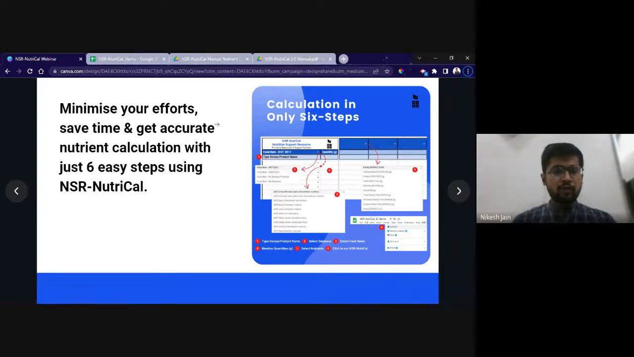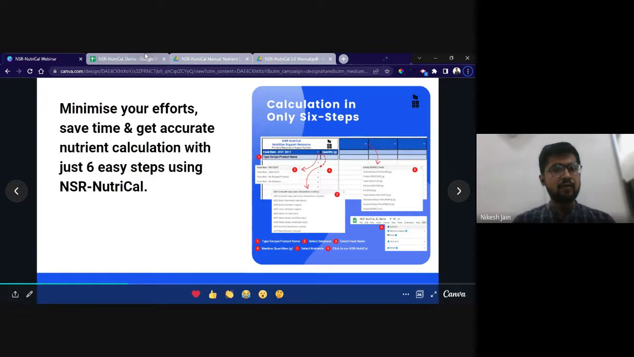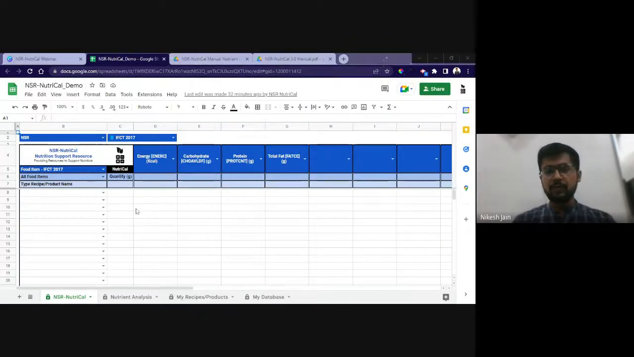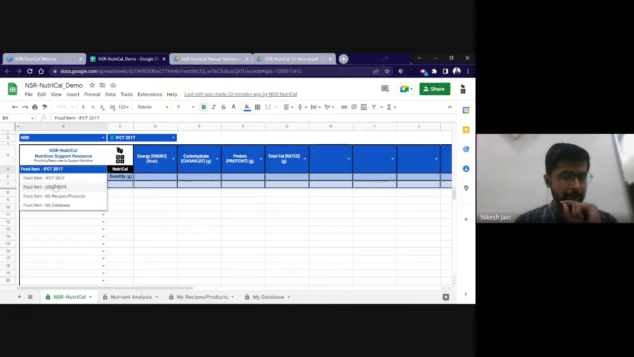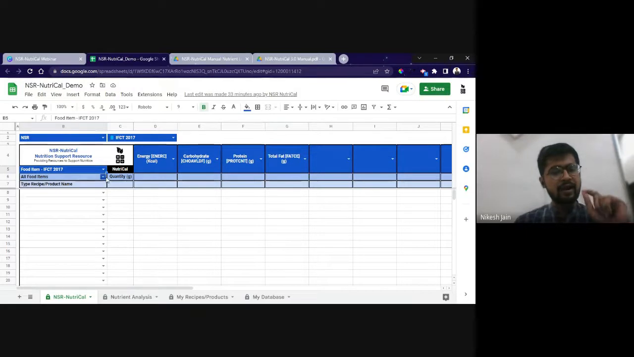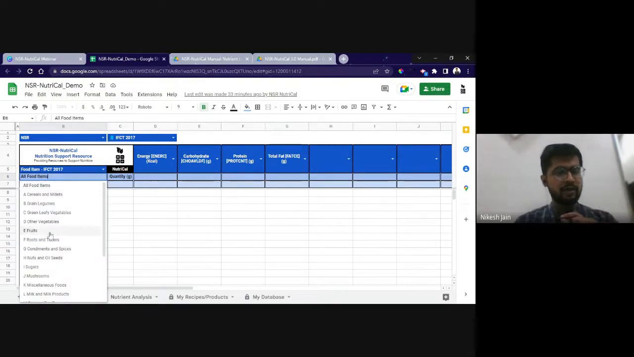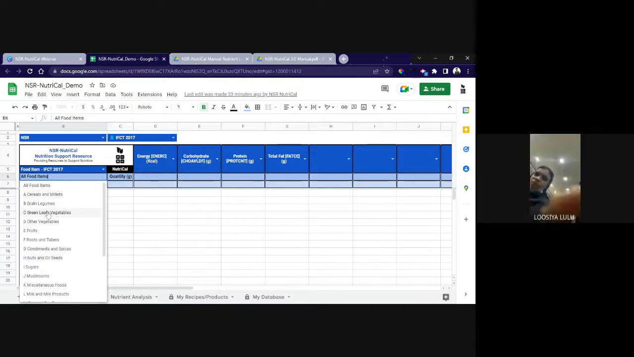So now I'm going to show you, for this particular problem statement, the live demo of NutriCal. This is the sheet which we have developed. There are different drop downs over here, giving you many options to follow. The first drop down is to choose which database you are going to use, IFCT, USDA. You can create your own databases also in the same sheet. So let's take IFCT. Then we divided the entire database in the same format, into different food groups, cereals and millets, grain legumes.